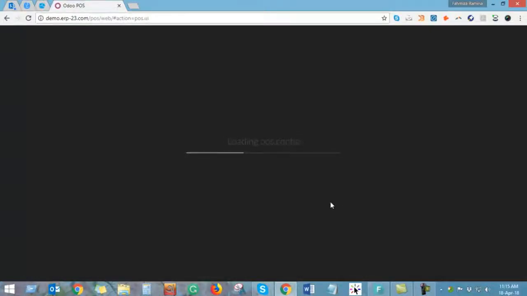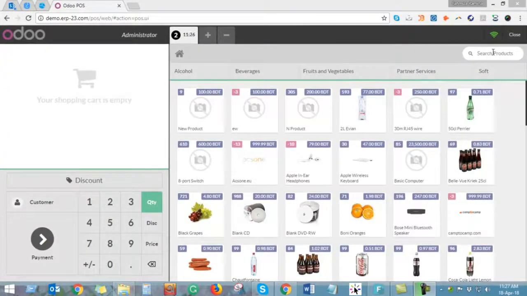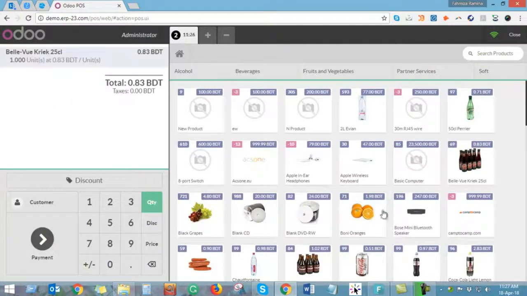Then you can select a product through the barcode scanner or through the click of the mouse on the products. Product can be searched from the search menu at the top right corner of the screen. After that, you have to select some products. You can add discounts on total price if you want. Then to close the transaction, just click on the payment menu.